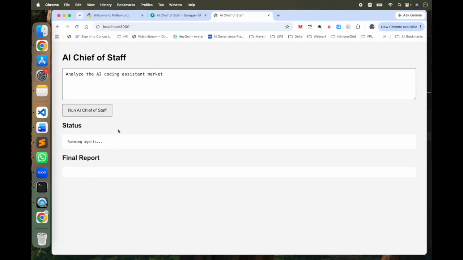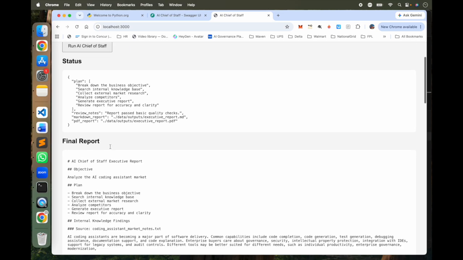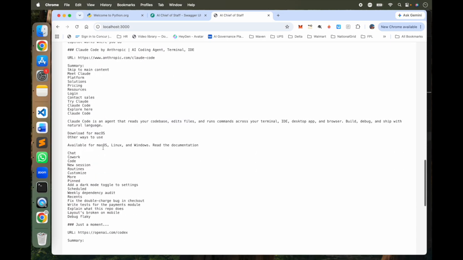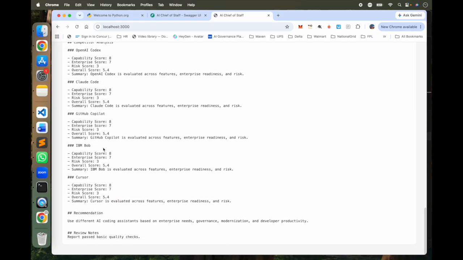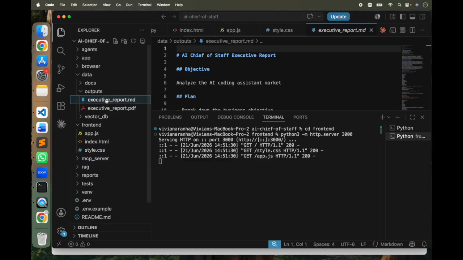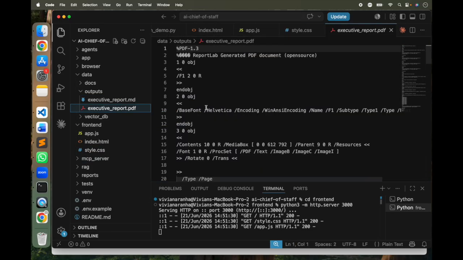It's going to run the different agents. It will show me the status here. It shows the plan, shows me the review notes, shows me the final report that was created. Everything was done within a few seconds, as you can see here. You can go back here and then look at my output. They are created again. So this MD file and the PDF file were created again.